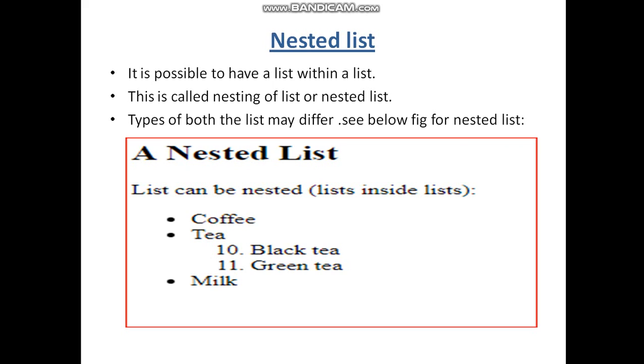Next is a nested list. We know what an ordered list and an unordered list are. If our list is in a number or ABC format, then it's an ordered list. If our list is in a bullet format, then it is an unordered list. Now, what is a nested list? It is possible to have a list within a list, another list. This is called nesting of lists, or a nested list.